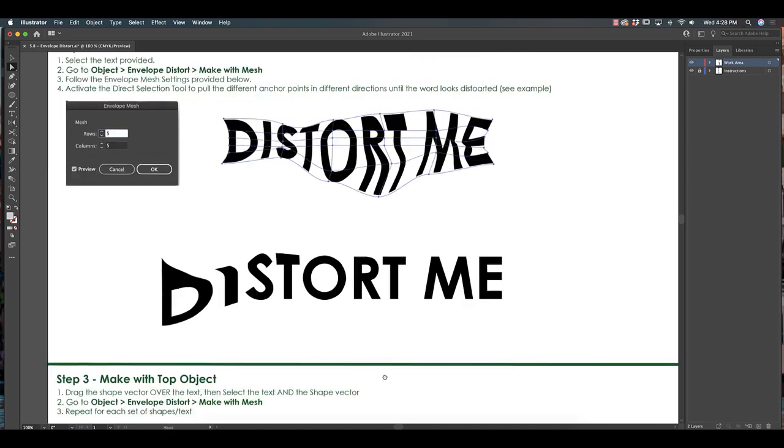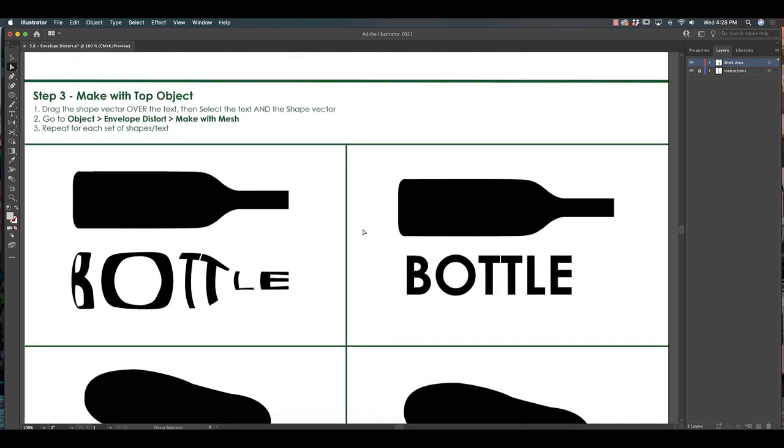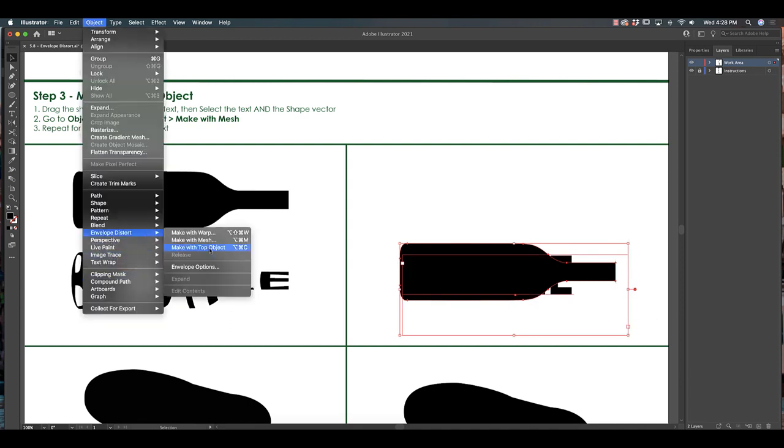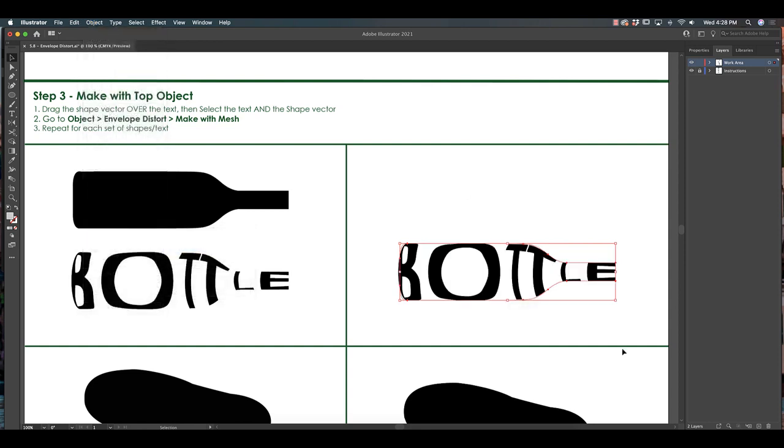Now the last two parts have to do with objects and using the last setting available in the envelope distort, which is Make with Top Object. You're going to see some examples provided here on the left. I want you to take the shape I've given you and drag it right over the text. It doesn't necessarily have to be over, but I just think it makes more sense. Select both the text and the image. We're still going to go to Object, Envelope Distort, but this time we're going to hit Make with Top Object. What that'll do is take this shape and basically pull the text inside that shape. So it's making it with the top object.